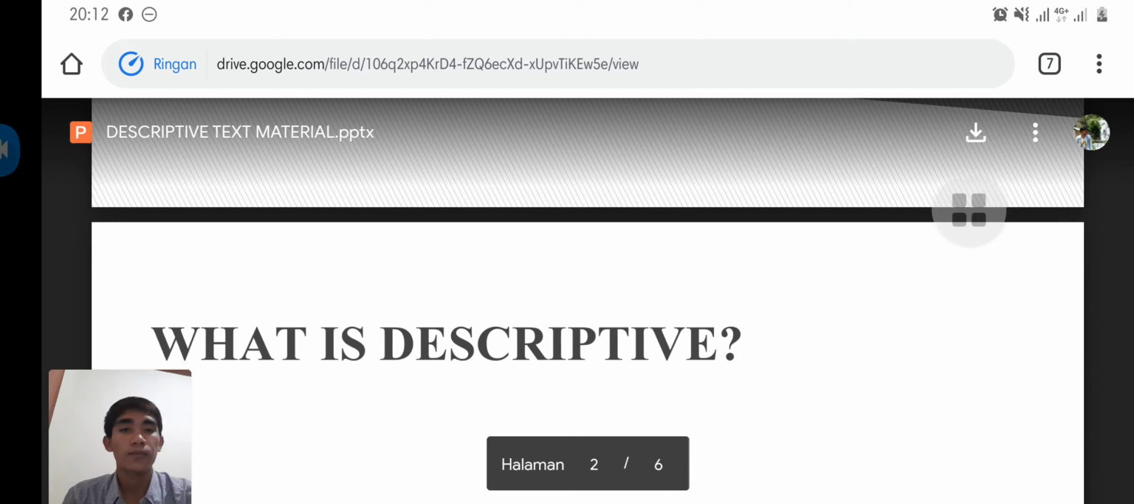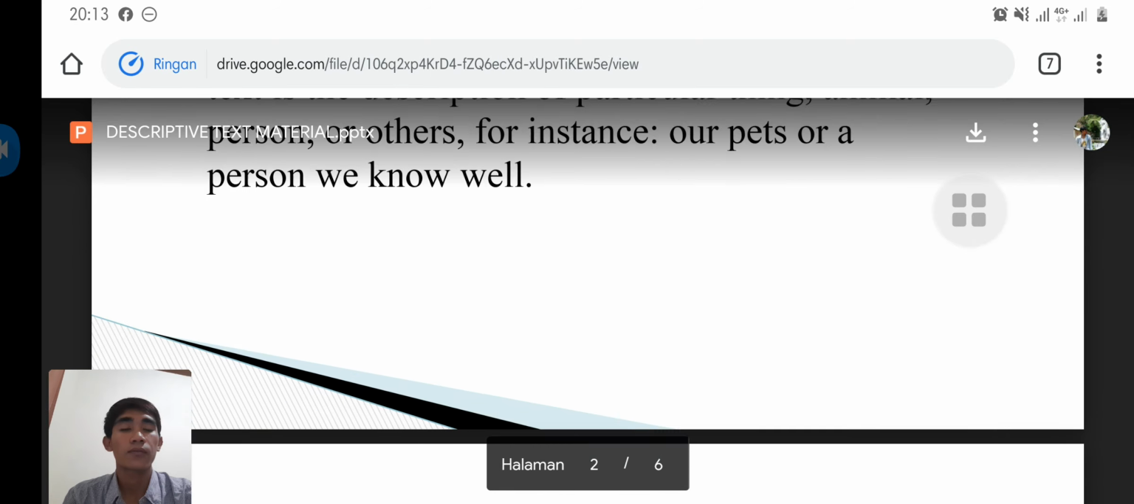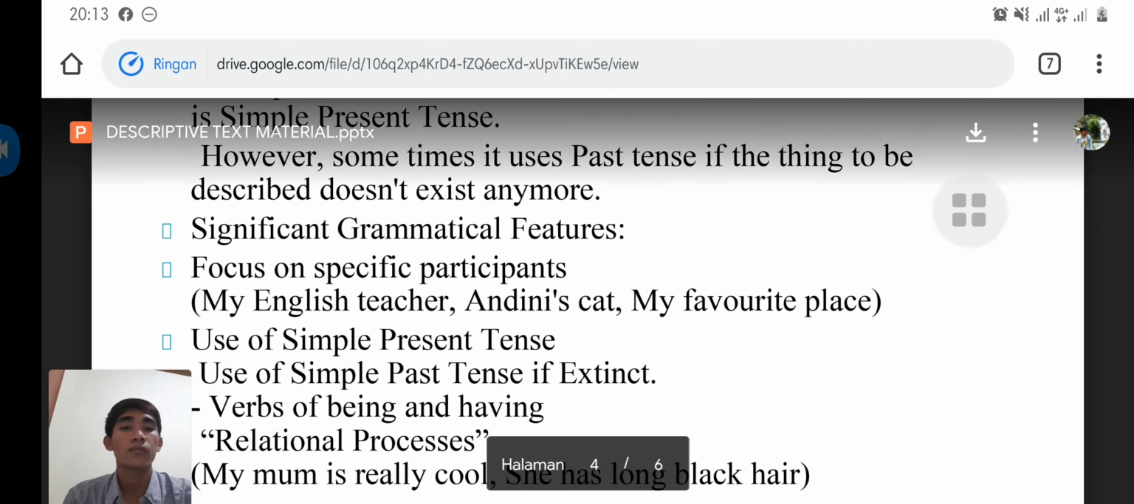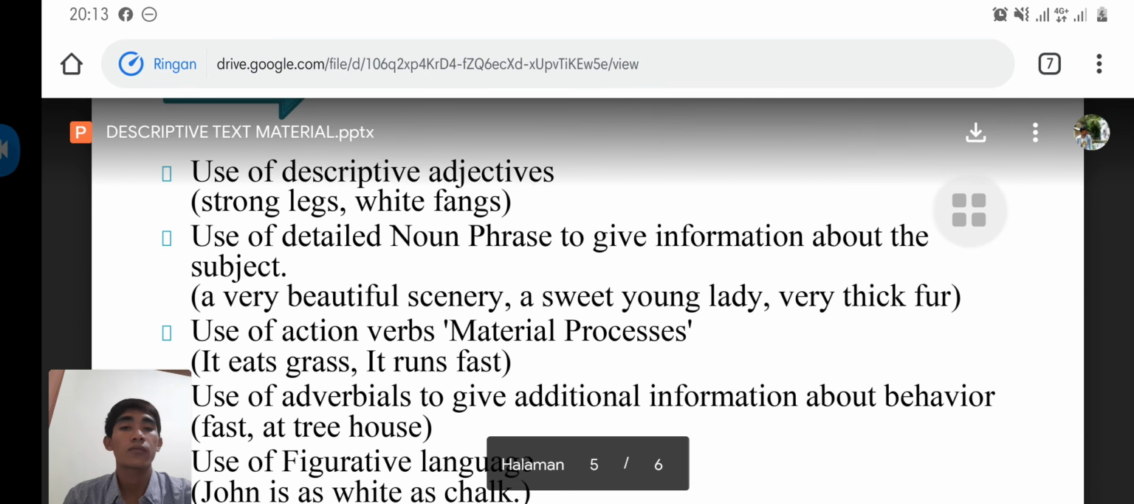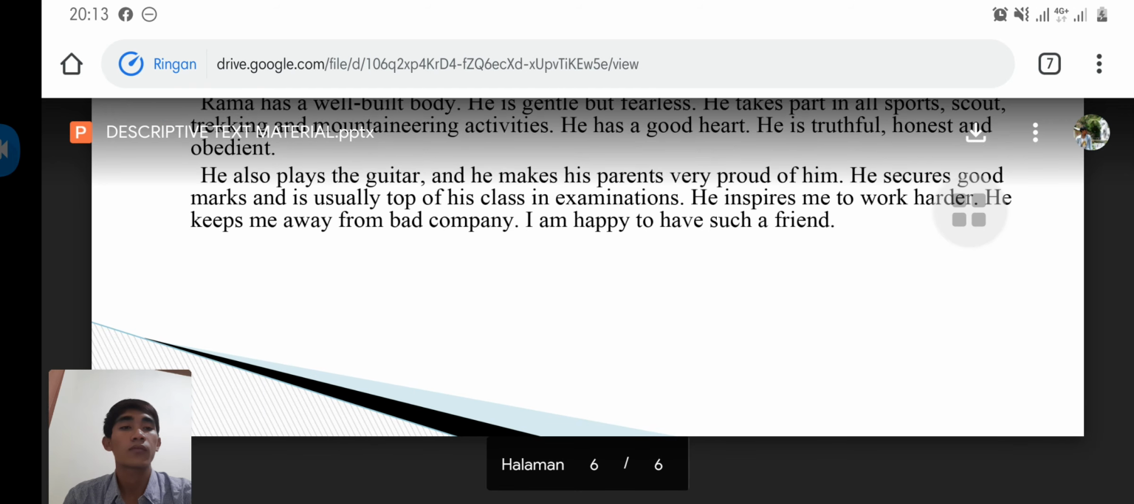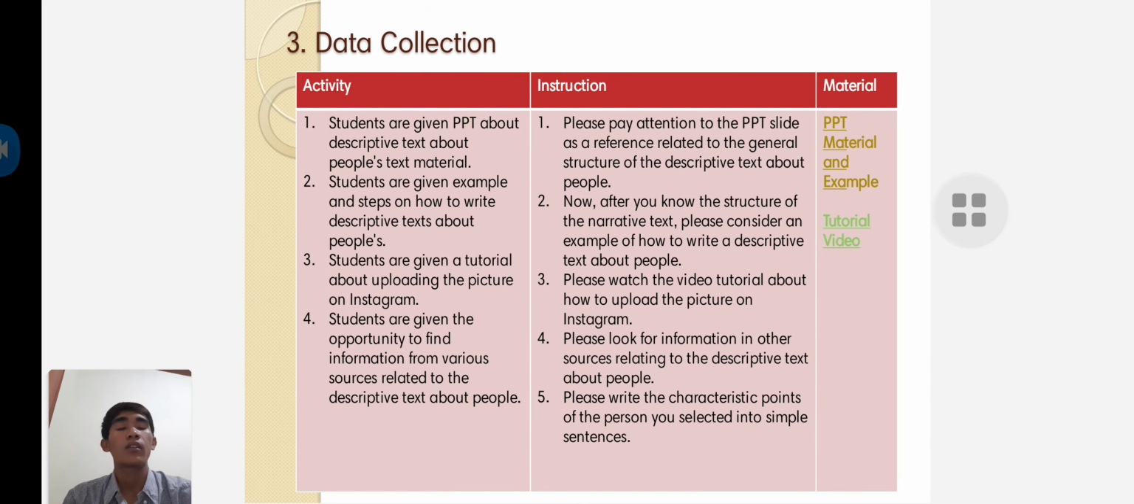The material: PPT and example. That material I got from an article and put into the PPT, and gave some examples of describing people with the structure. And the next is the tutorial video.